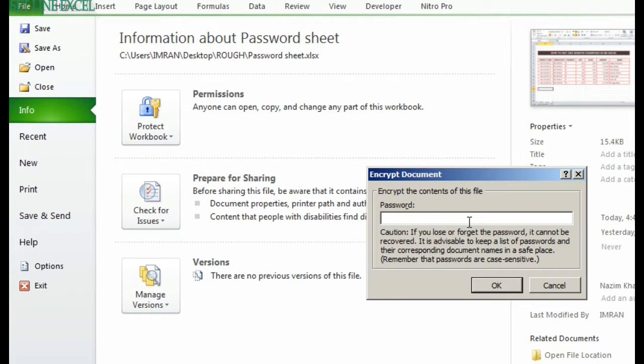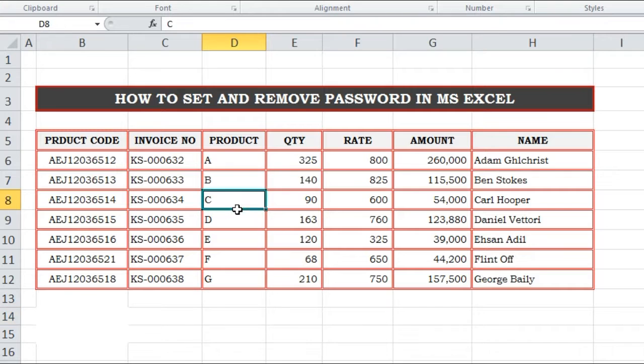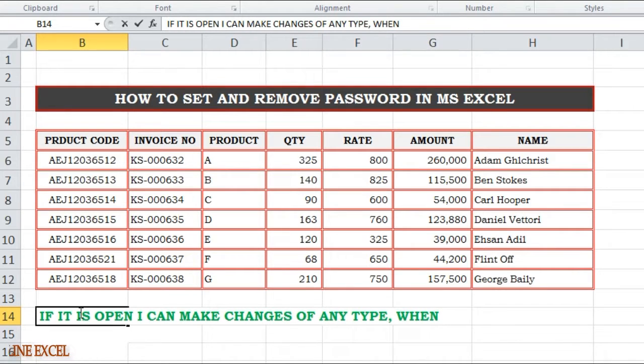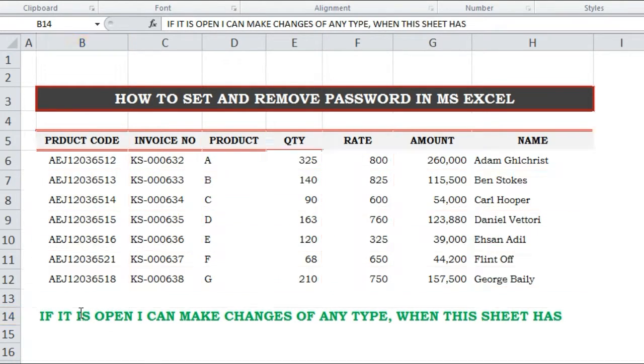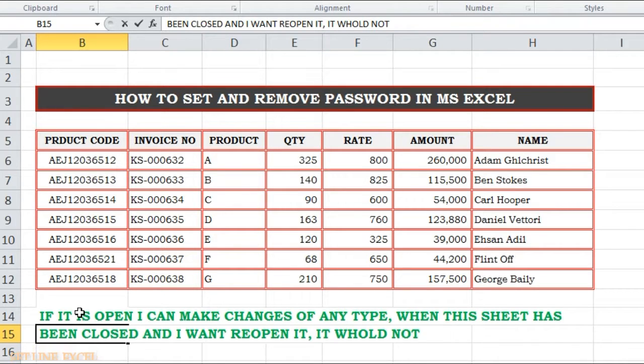Select Encrypt with password. Set the password of your own choice. If it is open, you can make changes of any type. When this sheet has been closed and you want to reopen, it would not allow you to open without the password.